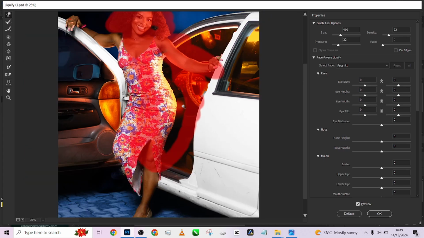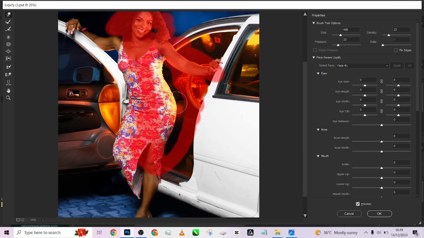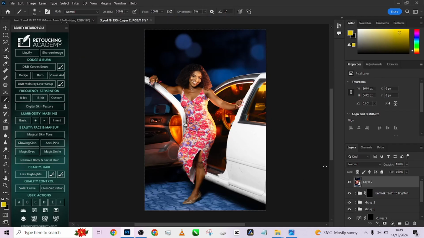Okay, let's zoom out and see how it looks on her. Let's bring here out a bit too. Same here. All right, so press OK and let's see how that goes. So this is the before, this is the after. Very beautiful. So one more thing, I'm going to create another stamp visible layer.